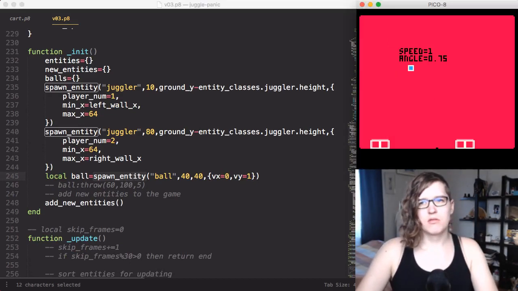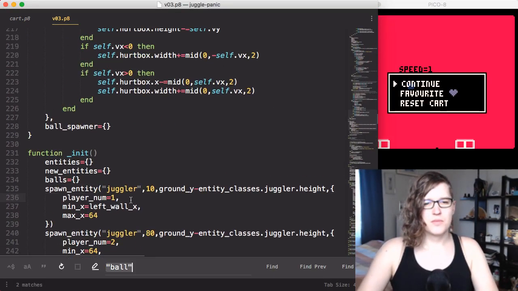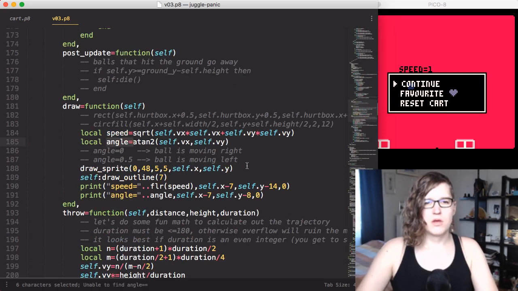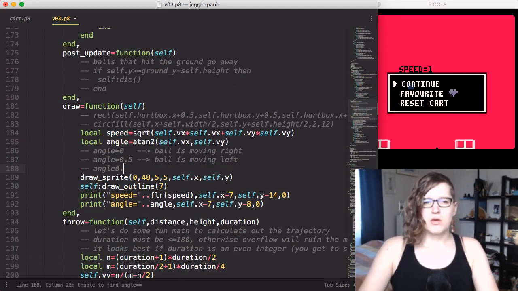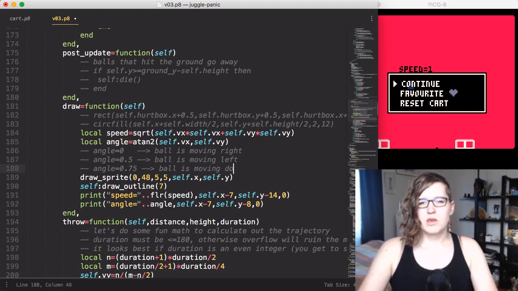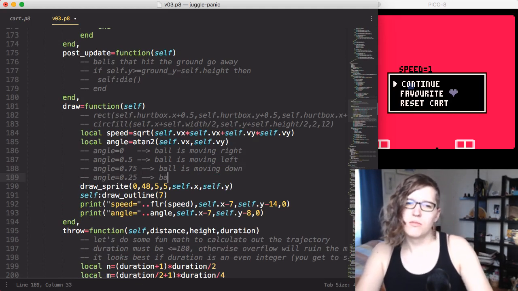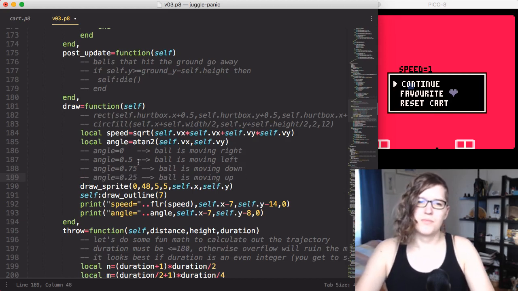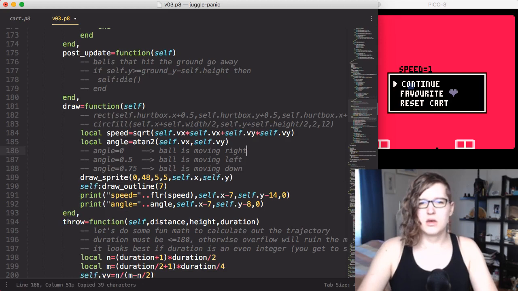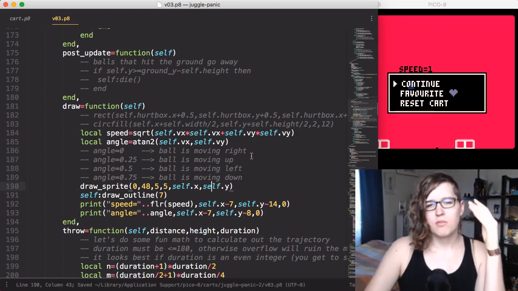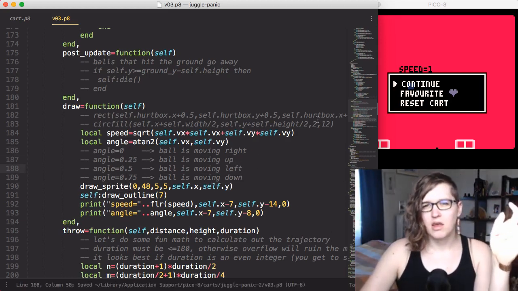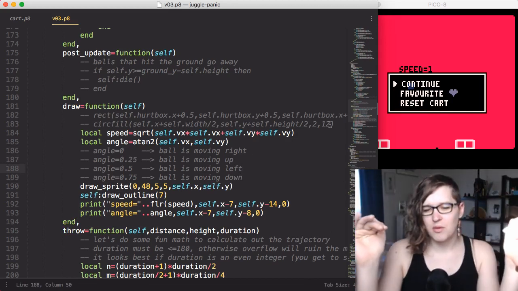0.75 for down. Angle equals 0.75, ball is down. Angle equals 0.25, ball is moving up. That I think, and then let's verify our hypothesis.